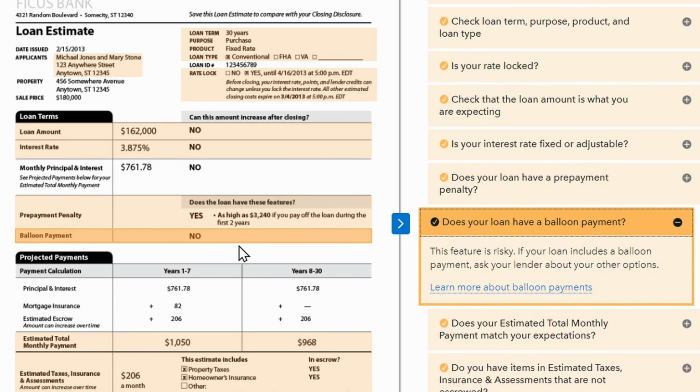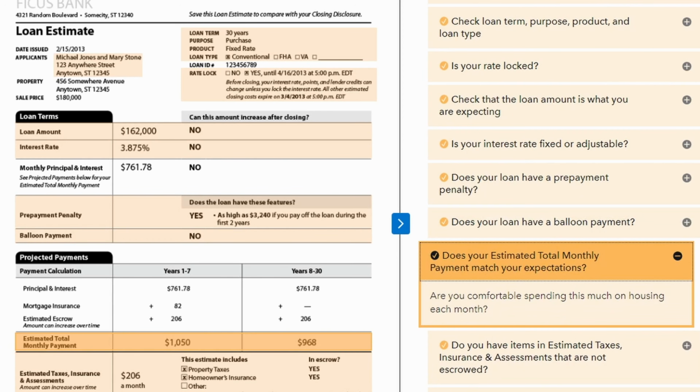Meaning, do you have to pay on this for, let's say it's 30 years, but let's say you pay on it for 5 years and it balloons. Very rarely do you see that anymore, but it will tell you if there's a balloon payment due on this or not. So be careful in that area.